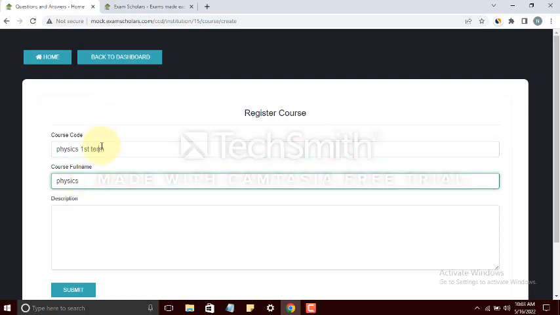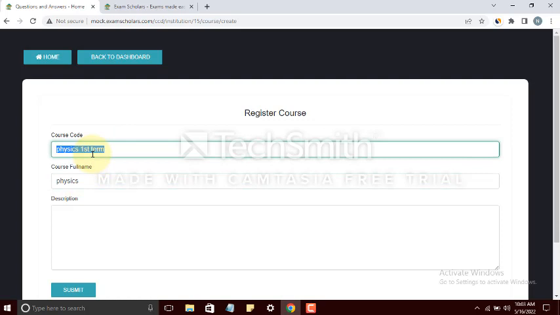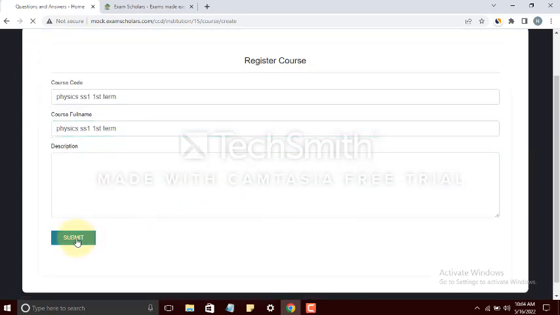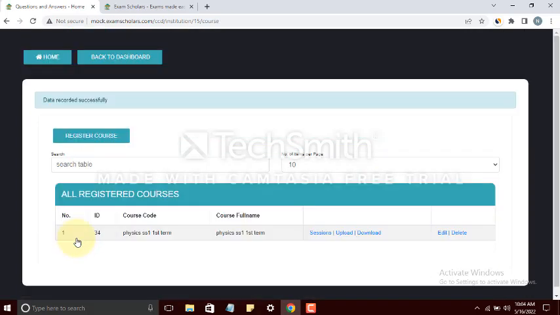I prefer repeating whatever I do here down, because I'm going to have physics first term, second term, and third term. I can also specify the class, SS1 physics SS1 first term, so something like that. So Control A, C, tab, and Control V. Okay, so now I can submit this.